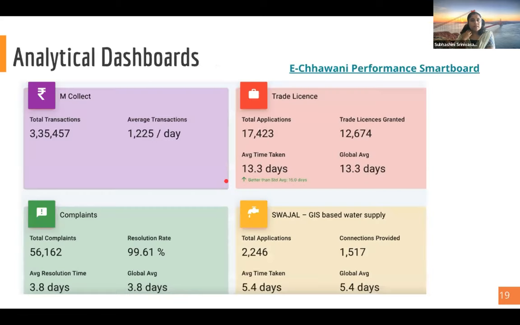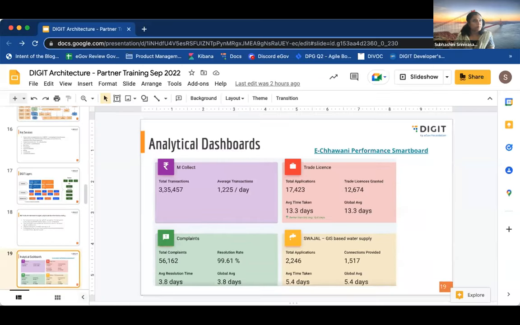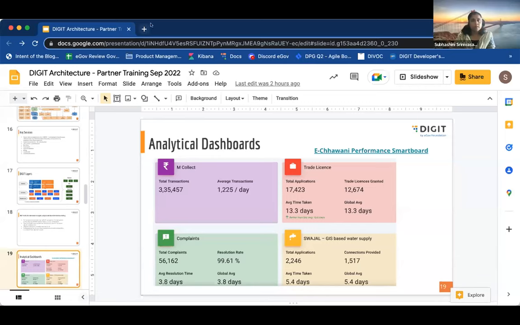An example of that is this eChavani Performance Smartboard. This is a live dashboard that is out there that is built on top of Digit. This is a screenshot of what you can do. I'll just show you a brief walkthrough of it. Let me just share my screen. I hope you can see it.